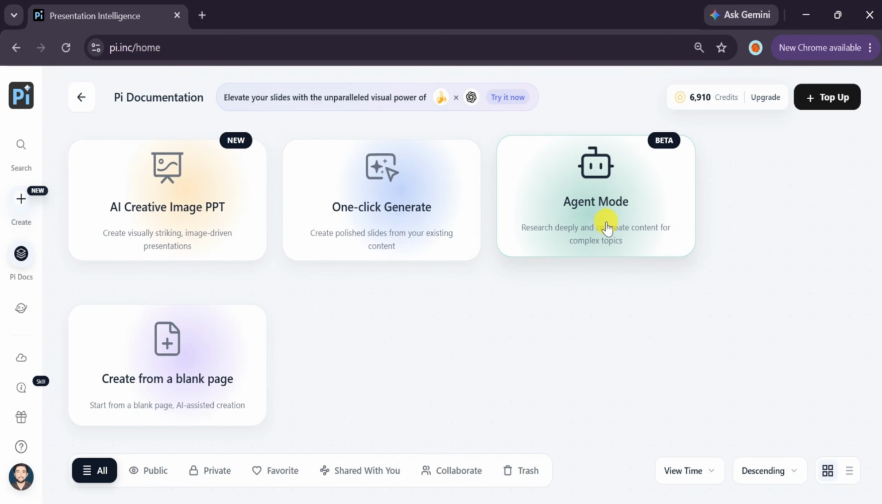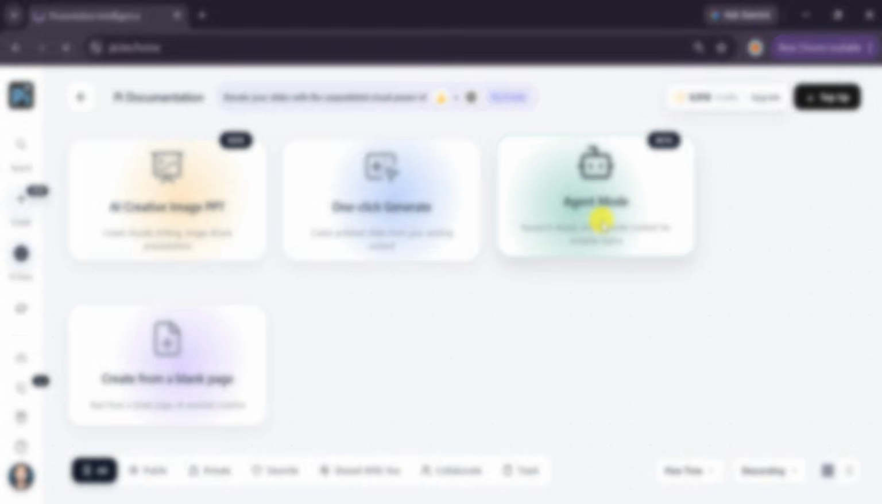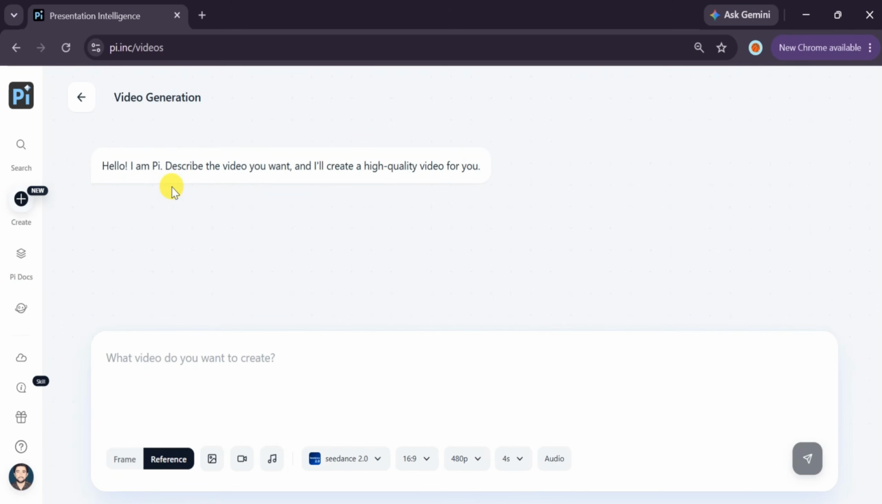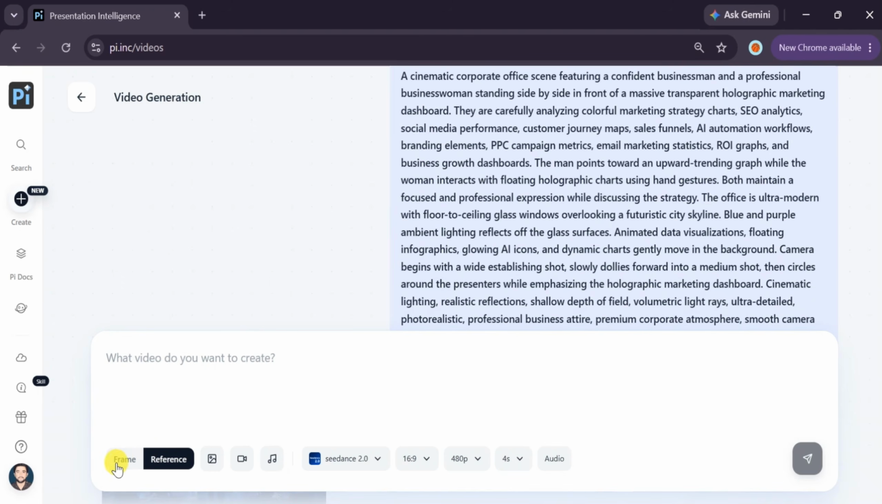Now, let's explore one more feature: AI video. Click on AI video, then click on Generate a new video based on your requirement. From here, you can select a frame, add a reference image or reference video, and customize according to your needs.